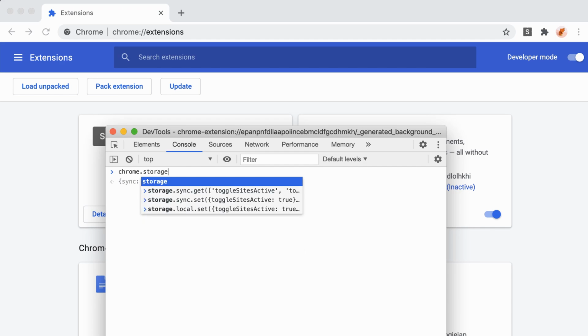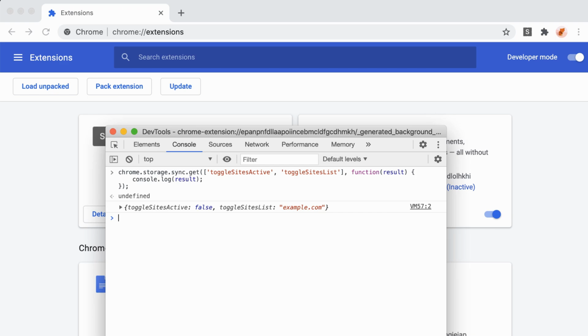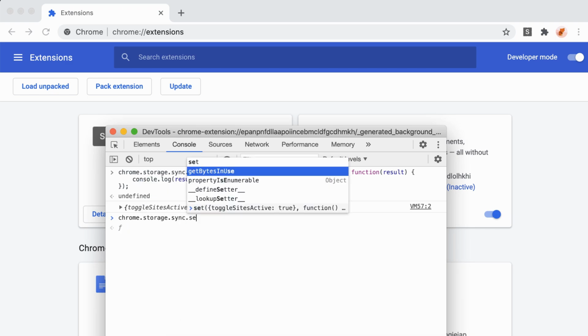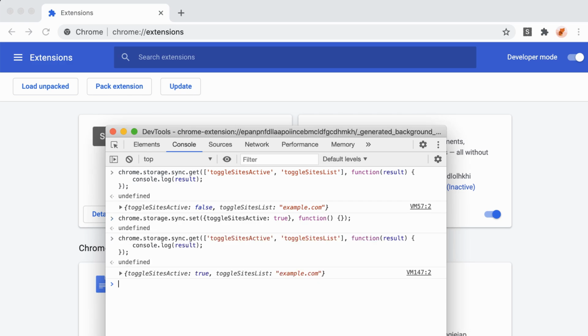So if we run Chrome storage sync get here and output the results to our console, we can see that our toggleSitesActive item is set to false and toggleSitesList is set to just example.com, our defaults. Let's see if our work so far paid off. We can run Chrome storage sync set and set the toggle sites active value to true, and we can verify that by running the same get method that we just did.